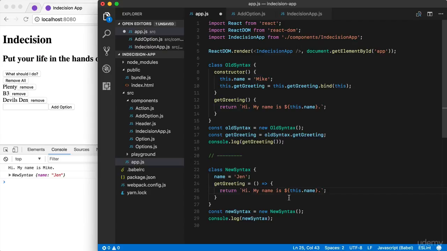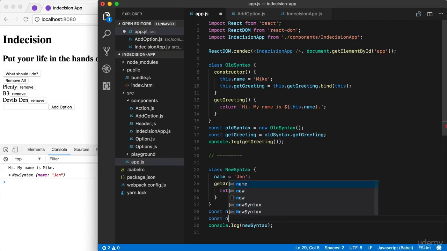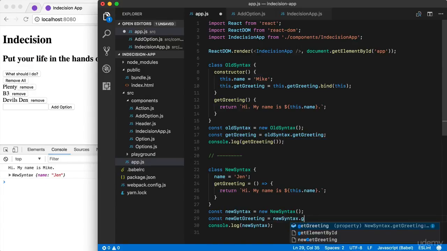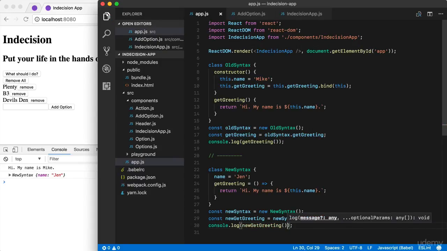Then we're going to go ahead and try to break the binding. So right here, const newGetGreeting, since getGreeting is already taken, and we'll set it equal to newSyntax.getGreeting. Now we're going to go ahead and call newGetGreeting. In the past, we saw this broke things, but when we use the class properties syntax, we're going to see that it actually works. So it's impossible to break that binding because arrow functions don't bind their own this value. They're just going to use whatever this is in scope, and for arrow functions on class properties, that is the class instance itself. So this is going to be fantastic for our event handlers.